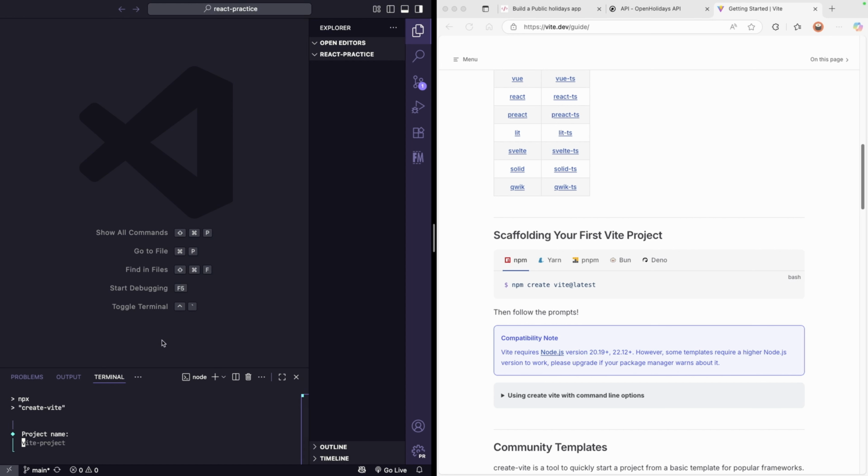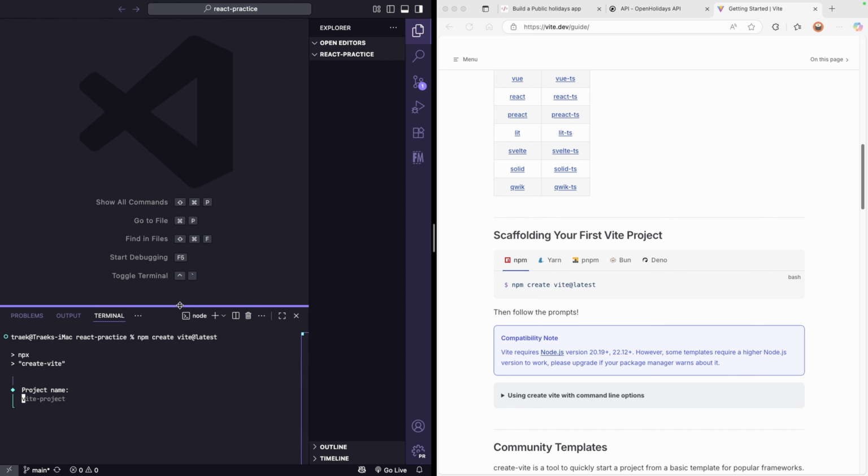All right, and now it's gonna walk me through a whole bunch of settings for my project. So start with the name. Let's call this public holidays. I'm going to be using React, obviously, and for the variant, I'm going to select TypeScript.